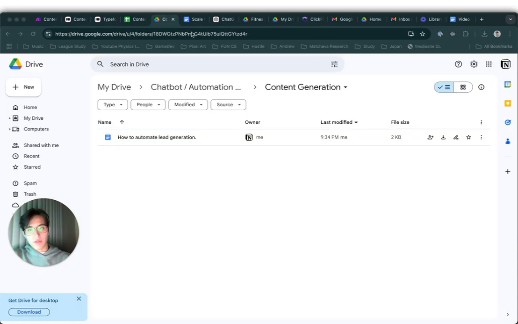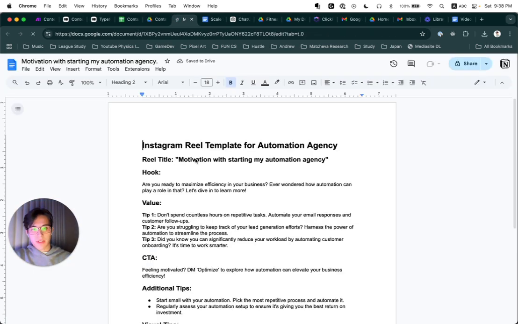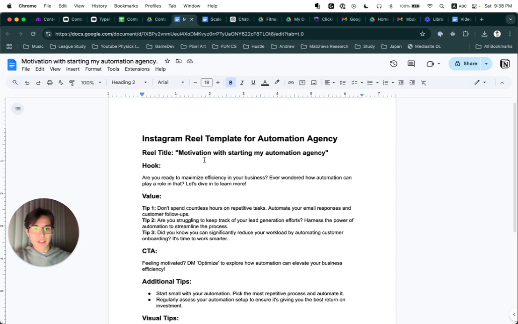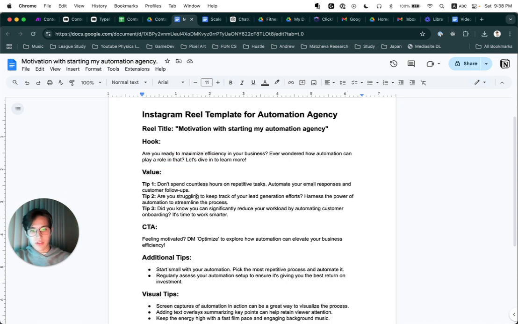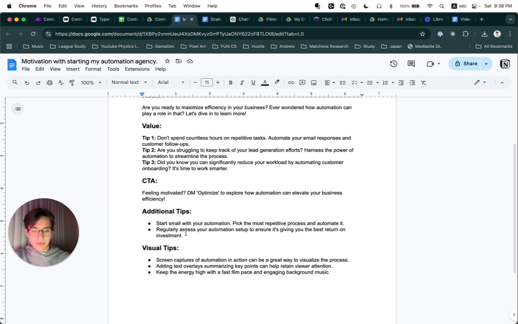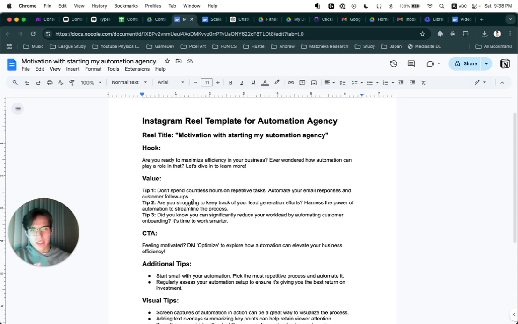So over here, if we wait for it, there we go. Here's the one we just created. Instagram reel template for automation agency. Motivation. It has a hook. It has a value. This is what you're going to talk about in the video. And here's a CTA. It has some additional tips and visual tips if you want, and you can definitely change this around, change your prompt a little bit, so maybe it gives you more value instead of more advertising. You can do whatever you want with it, and it works for any niche as well.